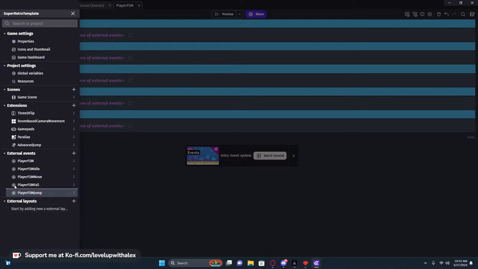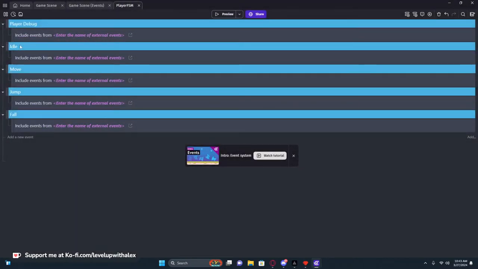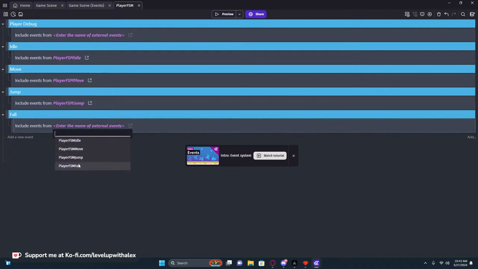We're going to organize these. You can just click on the little lines and organize them any way you want. It doesn't matter, their organization here. This isn't how their scripts are deployed, but this allows us to access our different events. So now that we have them, we can add them here. So we're going to click on idle and say idle script, move is the move script, jump is the jump script, and fall is the fall script.